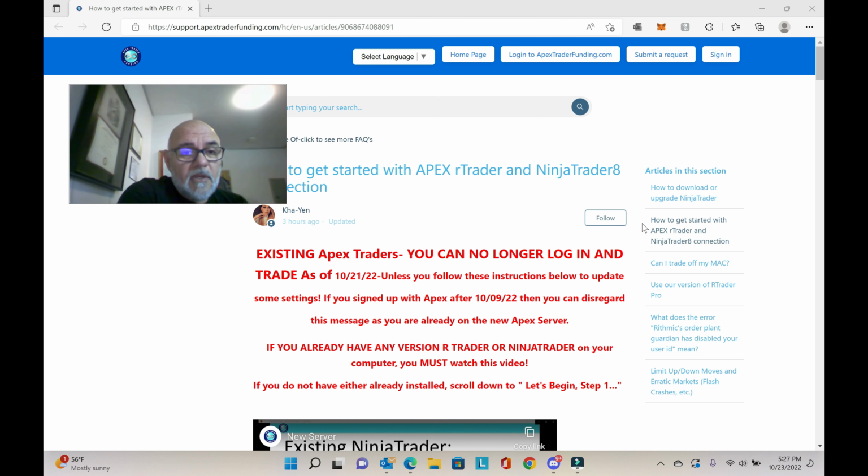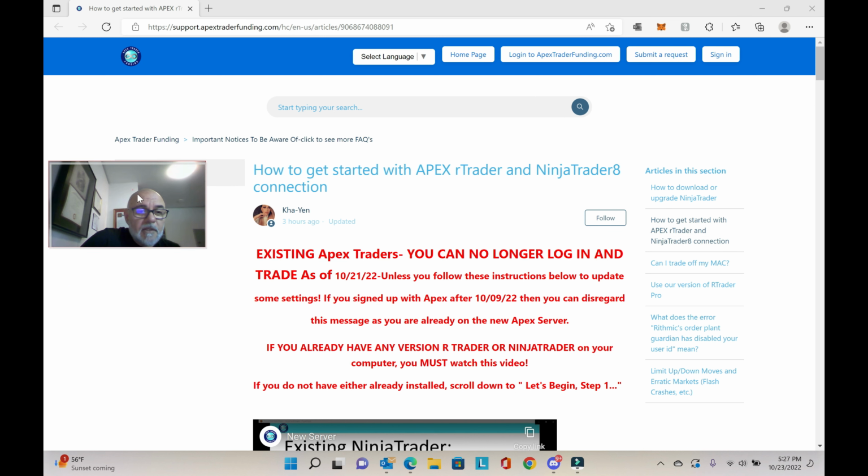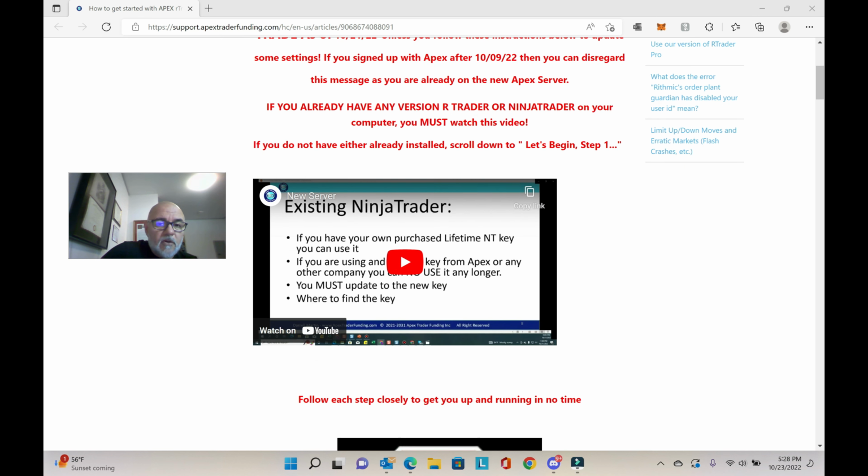What that means though is you have to follow the instructions that are provided via email. There's a link, and once you get there, it'll take you to this page. You can also get there by going to the FAQs on their website, and you can type how to get started with Apex Trader and NinjaTrader 8, and then you'll be taken to this screen here. From there it gives you really step-by-step instructions on what you need to do to reconnect your Rhythmic and your NinjaTrader 8. Everything has totally changed. The NinjaTrader license is different now. The server location is different now for Rhythmic. So you'll want to follow the instructions on what you need to do.